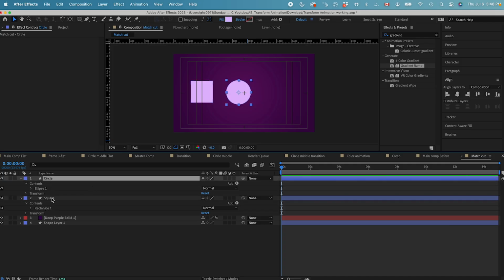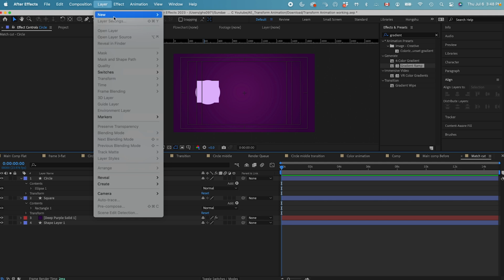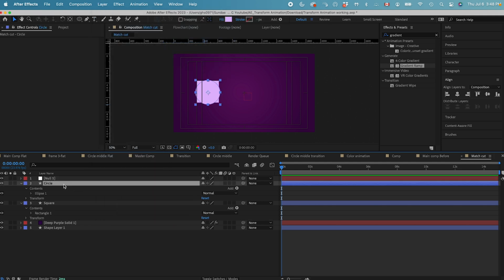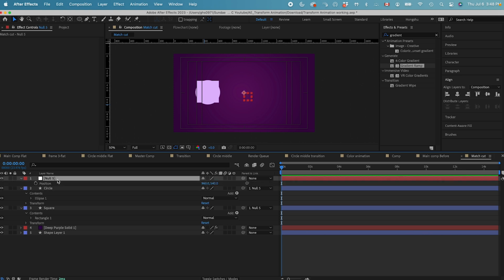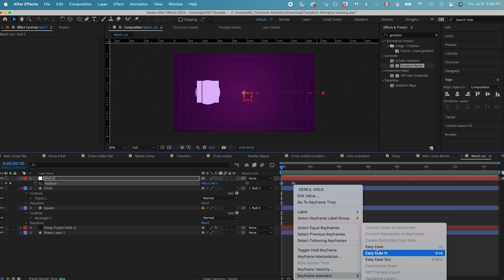Over here, we have two different shapes. Let's put them together in one position. And then we need to create a null object, parent the two layers to the null. Now let's animate the null position property. Let's just do a simple position change from here to here. And then let's ease the keyframe.